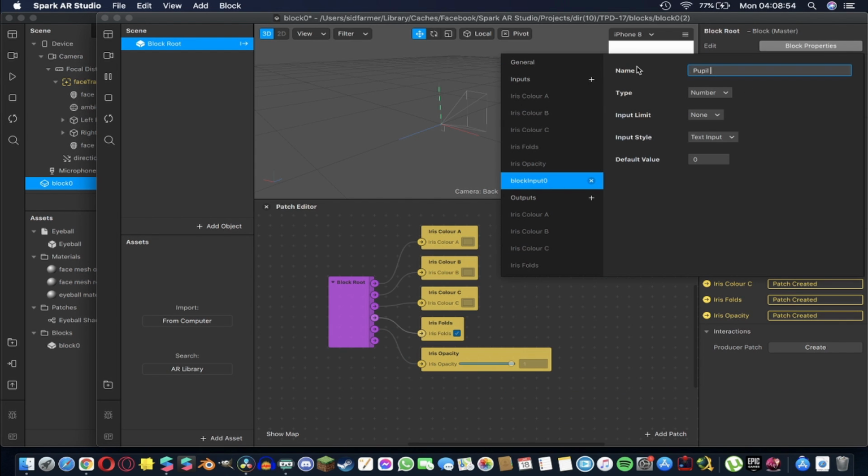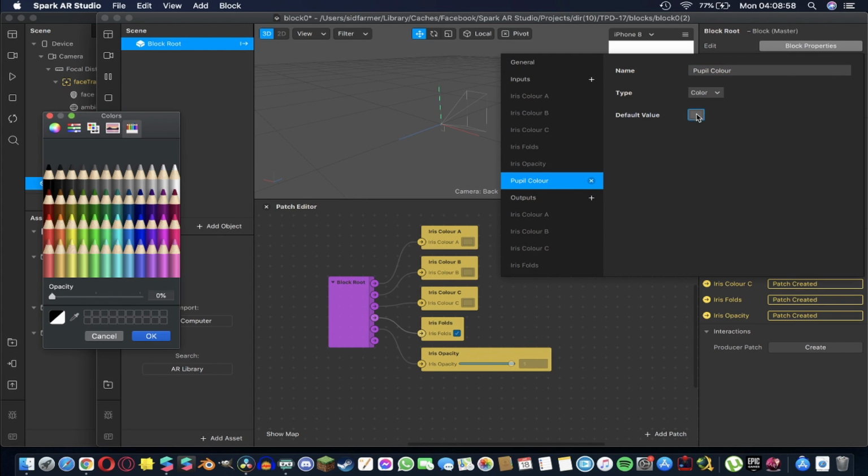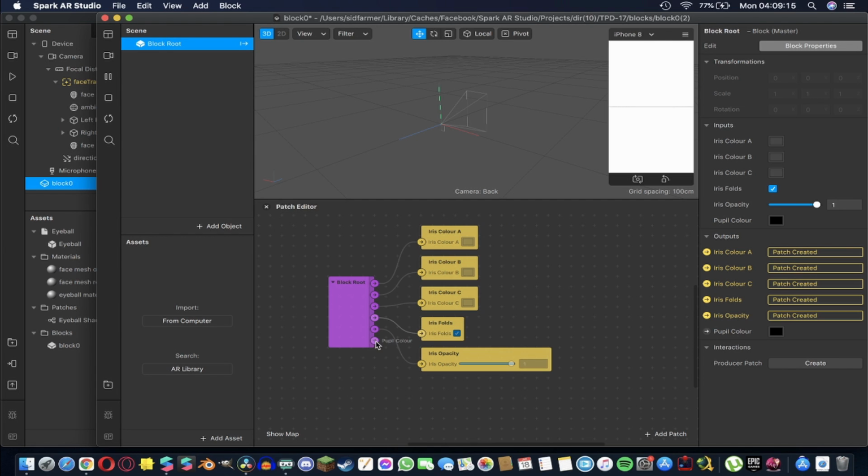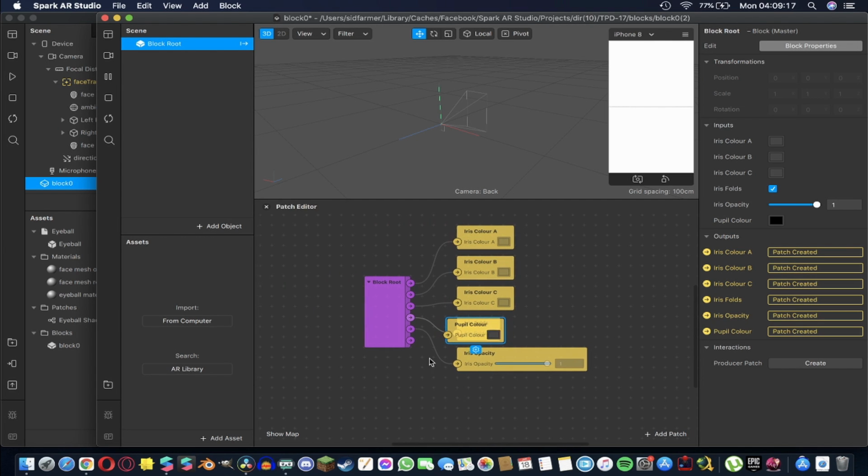So we'll do a pupil color and change the number to color. We can set the default value for pupils to be black because it's just simpler, and then do the same thing for an output, and there it is, a pupil color output. So we can add a patch, connect that up, and hit save.